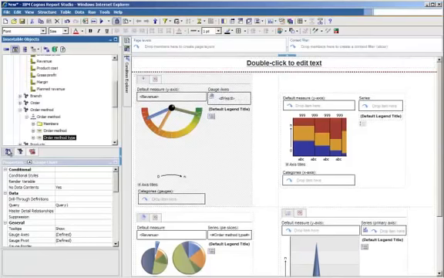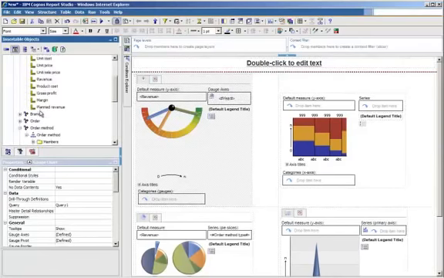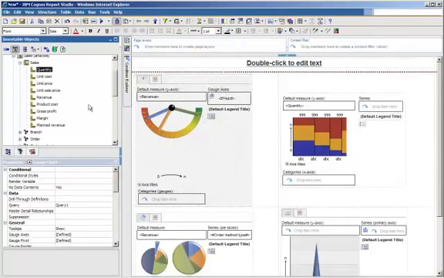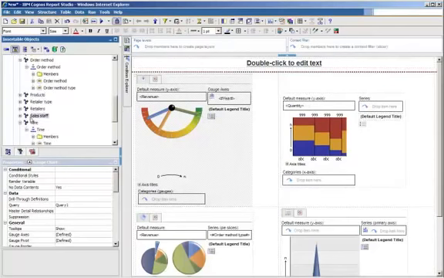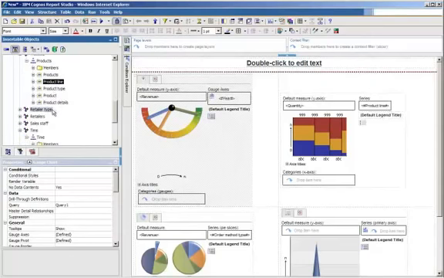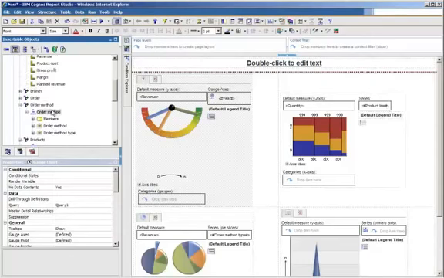On my heat map, I'm going to start over new. I'm going to use quantity as my default measure. And then for series, I want to look at product line. Finally, for axis, I'll look at all of this information by year.